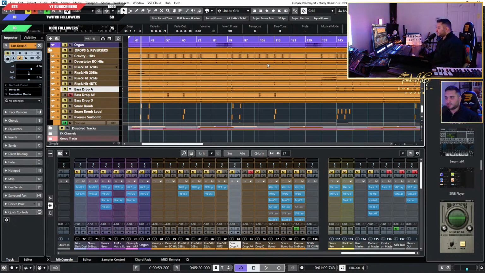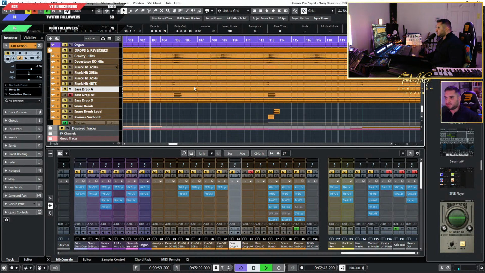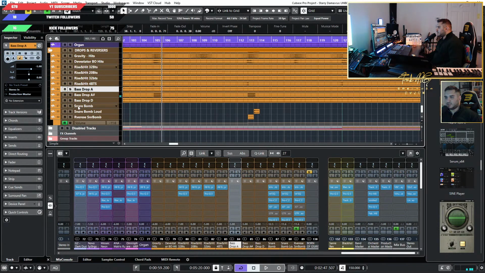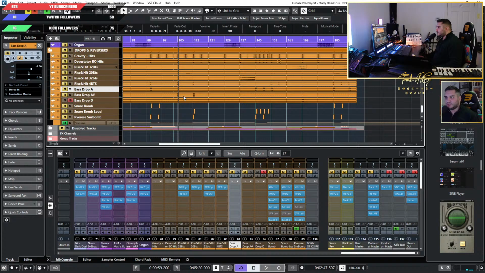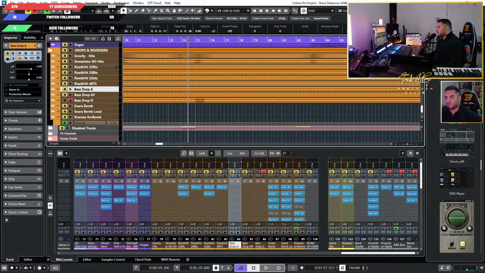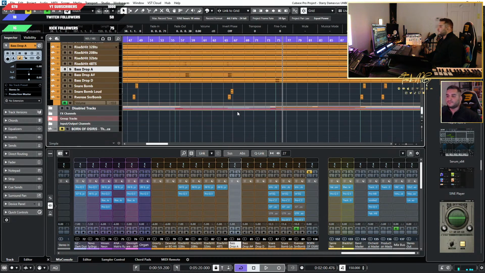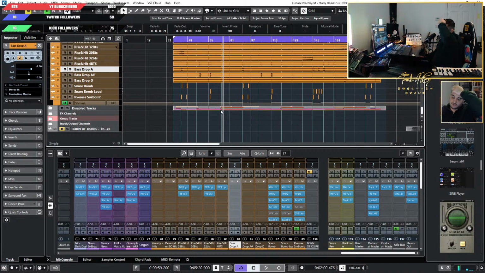Right, so drop A sharp bass drops. I mean, it's just a bass drop. There's nothing to it. Right, and then you've got a drop D bass drop. This is for the chorus because the chorus starts on a D note. Right, so again, there's nothing being processed here. Just as they are. Now, we go to snare bombs.